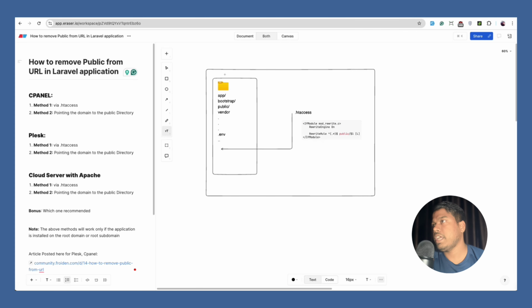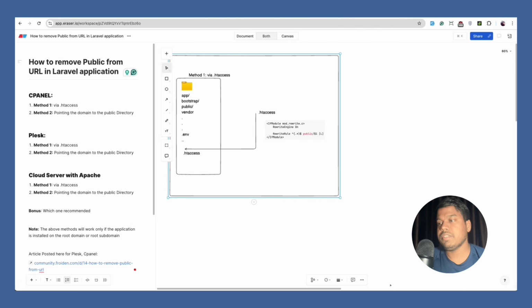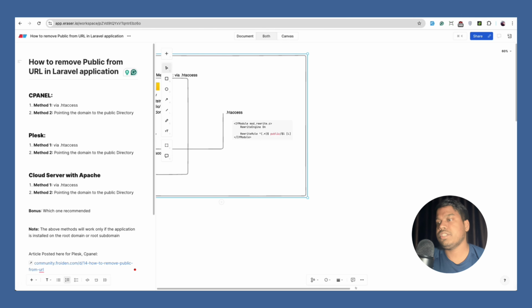Let me write at the top: method one via .htaccess. It's very simple. You just have to create the .htaccess file at the root directory and place this content in the .htaccess file. So this is method one, which is pretty simple. Next, let's move to method two.